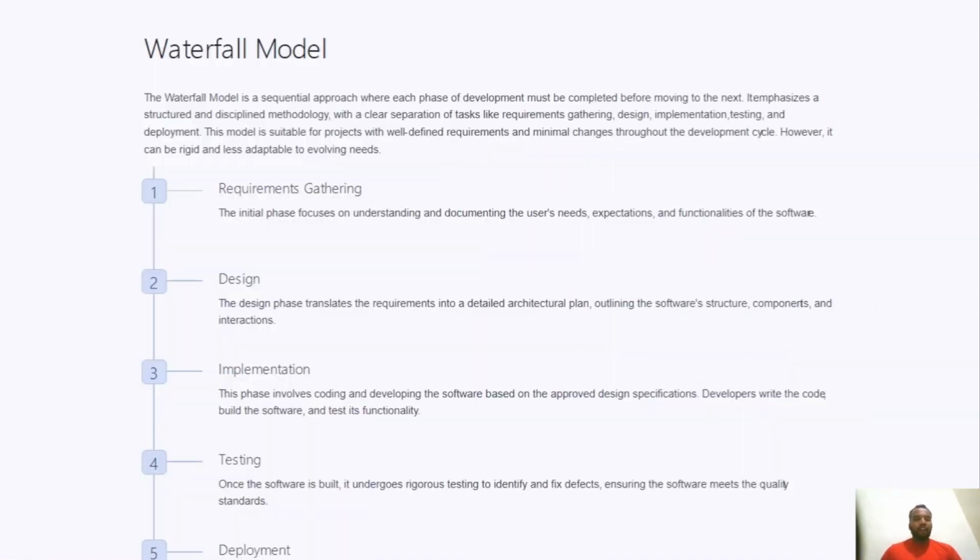Waterfall model. The waterfall model is a sequential approach where each phase of development must be completed before moving to the next phase. It emphasizes a structured and disciplined methodology with a clear separation of tasks like requirement gathering, design, implementation, testing, and deployment. This model is suitable for projects with well-defined requirements and minimal changes through the development cycle. However, it can be rigid and less adaptable to evolving needs.